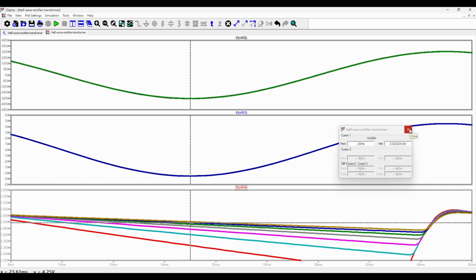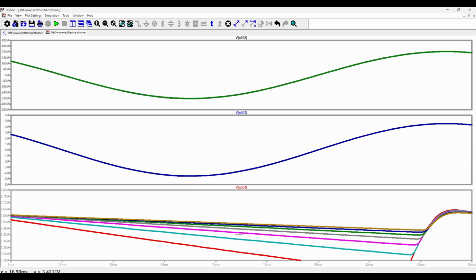Now we'll do detailed calculations on how we can calculate the value of the capacitance given a certain peak-to-peak percentage ripple, and we'll then simulate it again in LTSpice. So that's it for today's lecture.